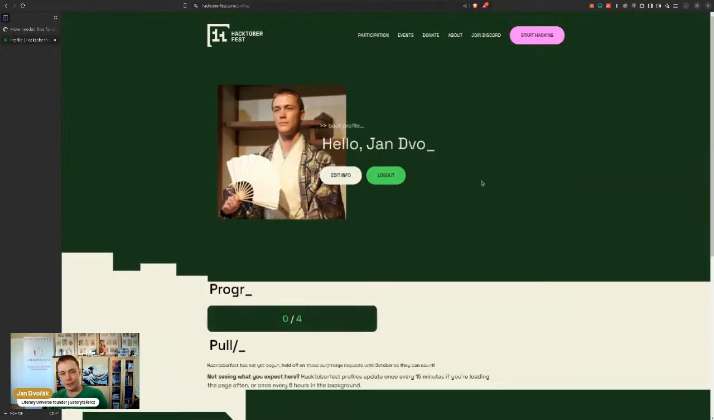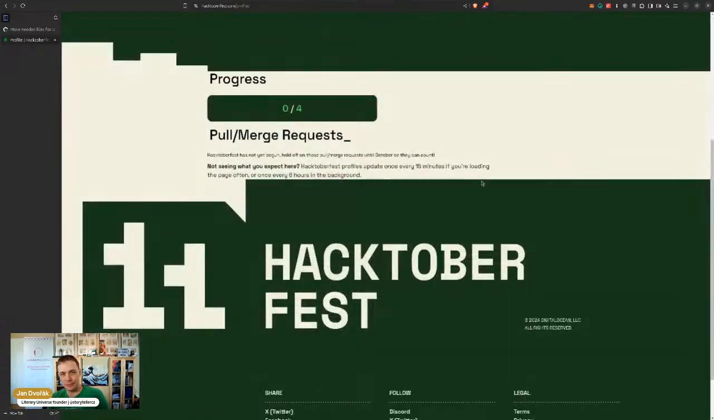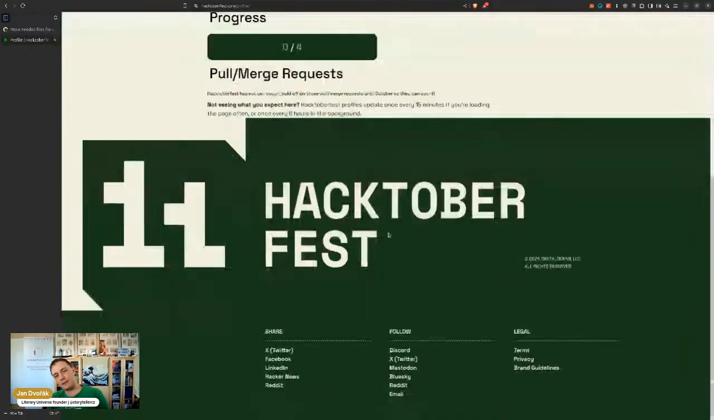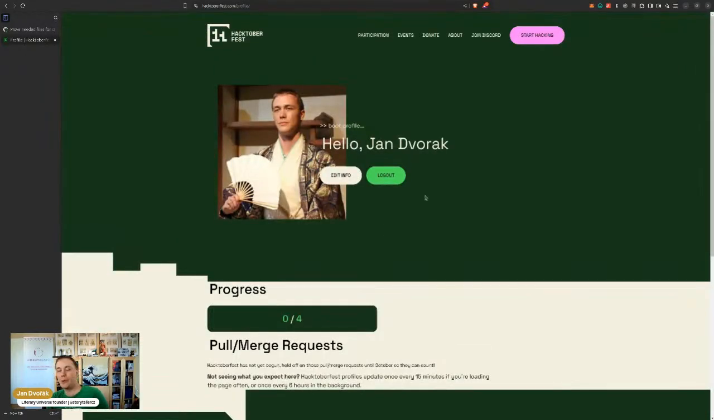Yes, it would be nice if it was following maybe through the entire year, but that's kind of what GitHub statistics are for. So everybody, Hacktoberfest registration is open.